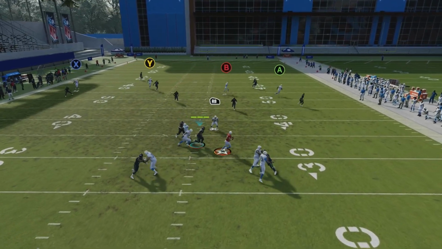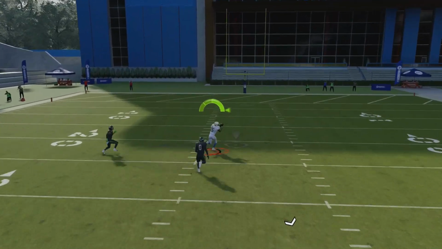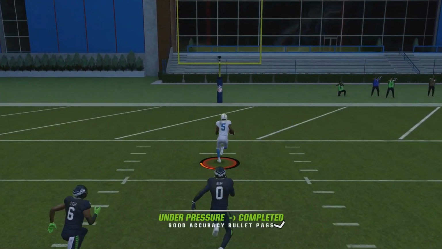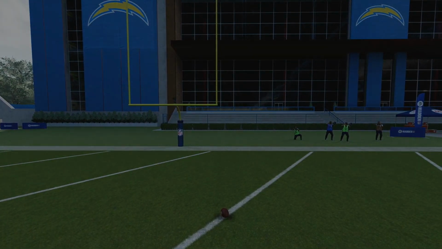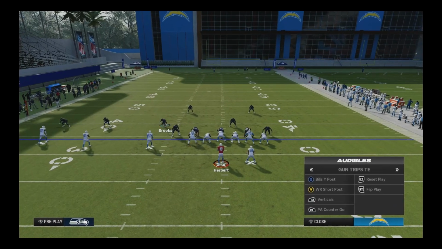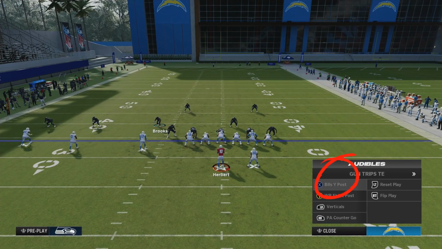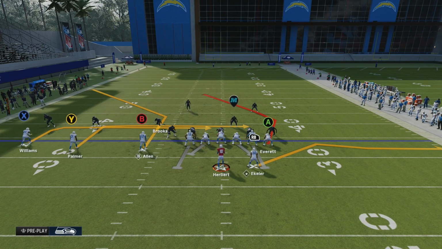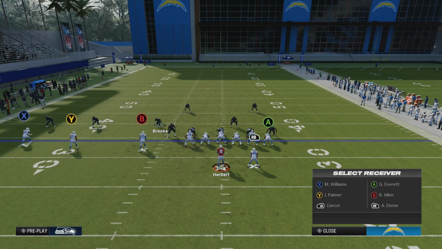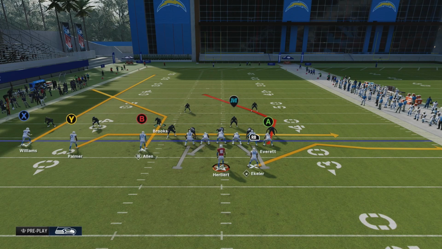Next, I want to go over another man beater. Let's say they come out in regular man coverage and it's not a cover 0. I want you guys to have something to go to against that as well. That's when we'll utilize the play Bills wide post. Very simple setup. Just streak the outside wide receiver, then put your number 2 wide receiver on a drag.